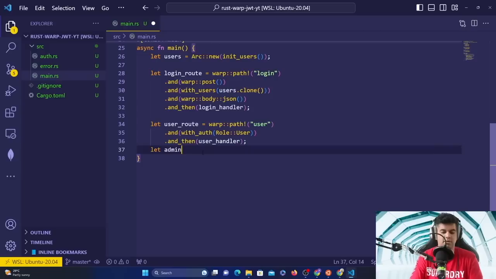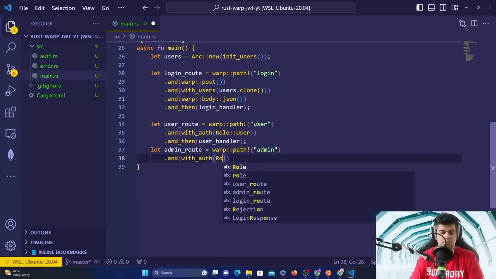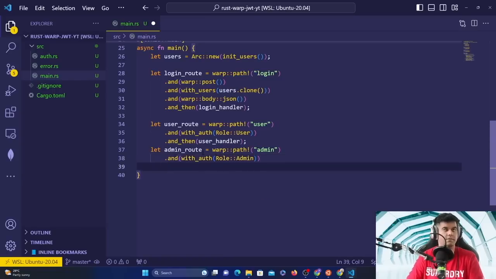Similarly, we'll have the admin route and the admin handler. So admin route is equal to warp path admin, dot and with_auth, and you have the role which is admin, dot and_then admin_handler. Essentially, login route with slash login hits the login handler. This is a post request. User route with slash user hits the user handler. Admin route slash admin hits the admin handler.